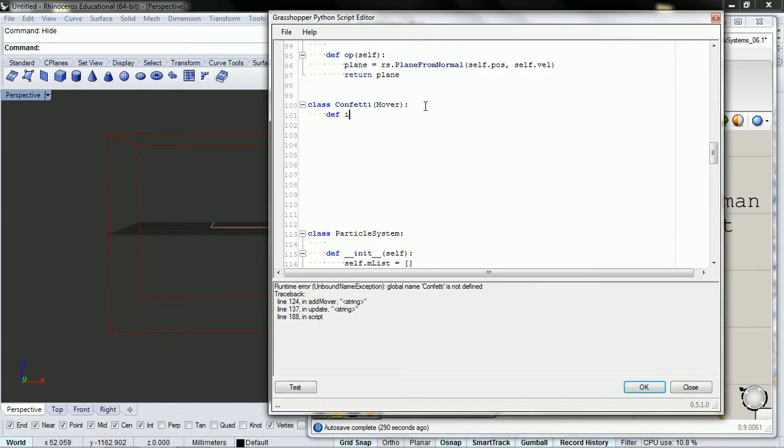So def init, and I want to do position, velocity, acceleration, and mass as well. So I want our confetti to take the same information that we would pass in for a mover, and so to create this thing we need to call mover.init.